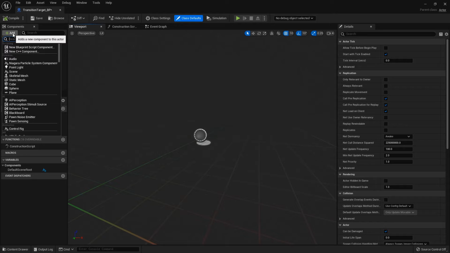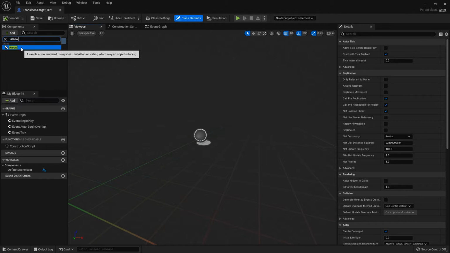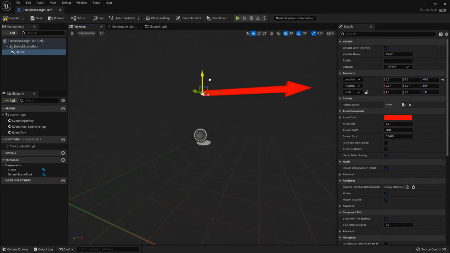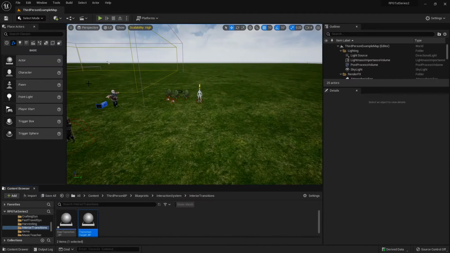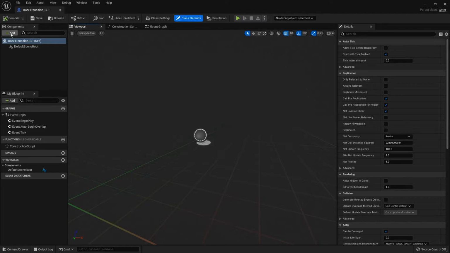So we're just going to add an arrow. And I'm going to drag it up above the ground a little bit. And then that's pretty much it. I'm going to compile and save and close that down. So now I'm going to open up the door transition.